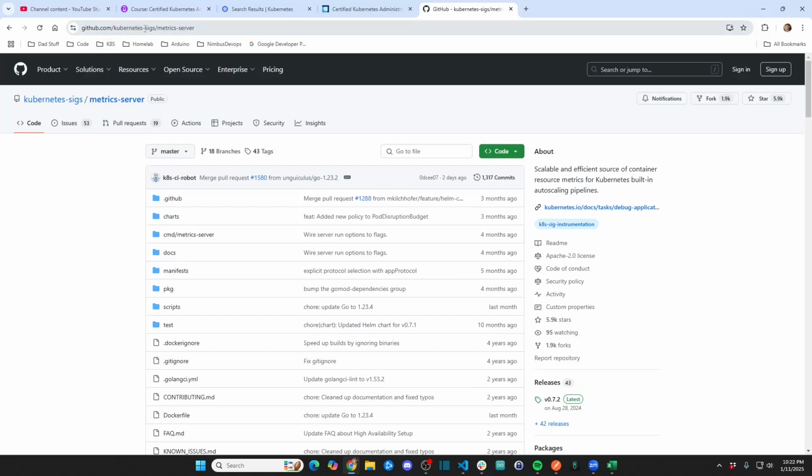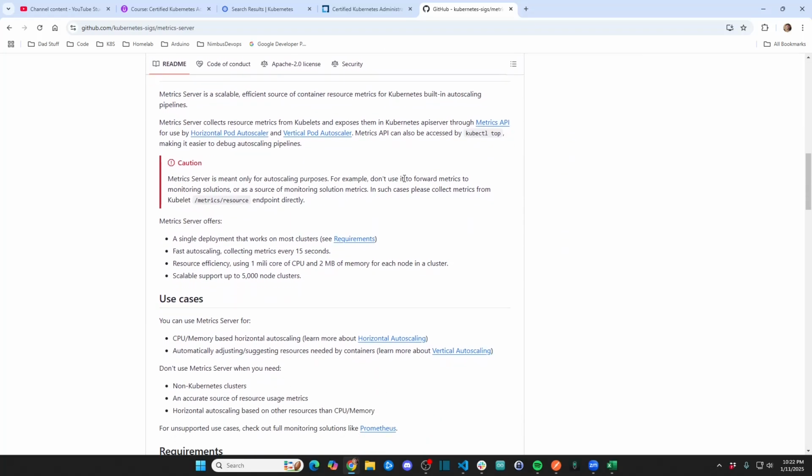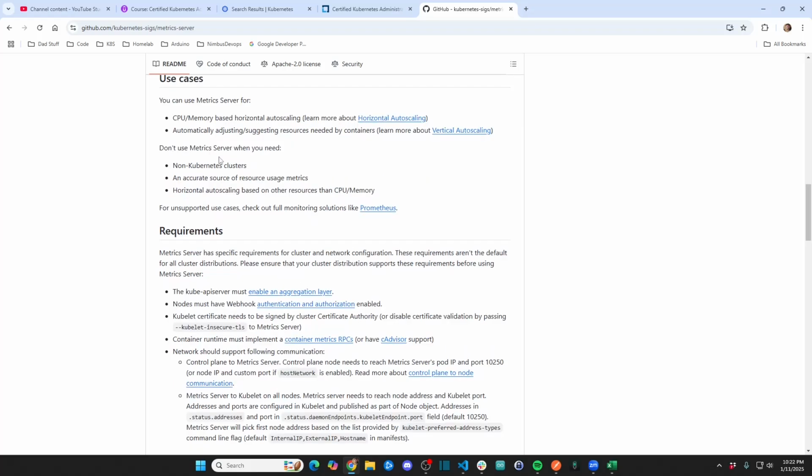The Kubernetes documentation doesn't really cover the metrics API other than telling you what it is. I went to the Kubernetes SIGs GitHub repository, and under the metrics server, it actually says in here that you're not supposed to use this to forward metrics to monitoring solutions, and not to use the metrics server when you need an accurate source of resource usage metrics. So this is where a third-party tool like Prometheus might come into play. Prometheus isn't part of the exam, so I'm not going to be learning the details of how to implement Prometheus today. We'll get to that later.